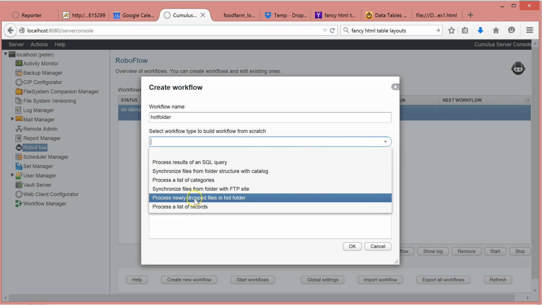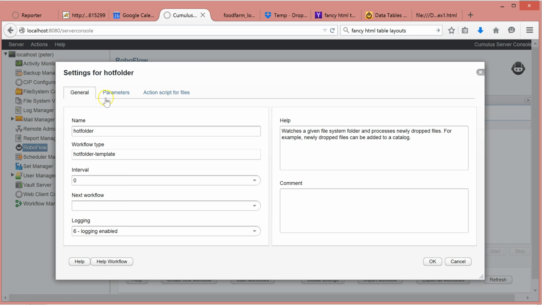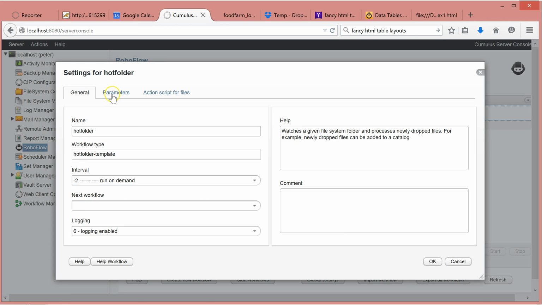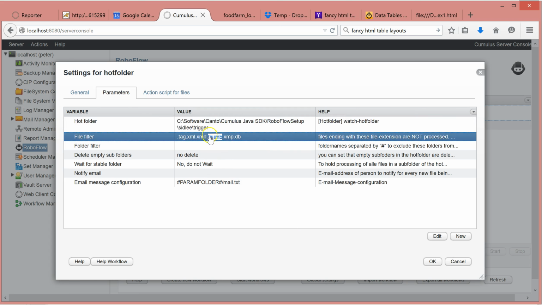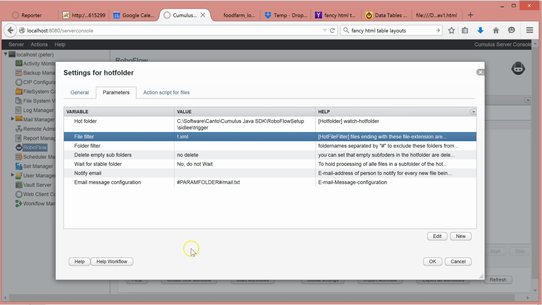I'm going to process newly dropped files, and I'm going to look in that folder for the XML files that are coming in. The same drop folder from my trigger in the other workflow is now becoming my hot folder. In this workflow, I'm only receiving XML, so if you want to be very sure nobody else drops something in here that you don't want to process, you can specify that it only processes the trigger XML files that are coming in.